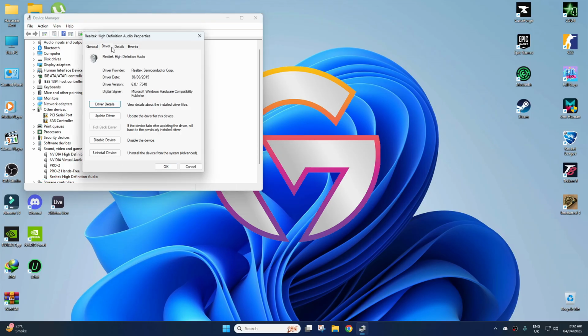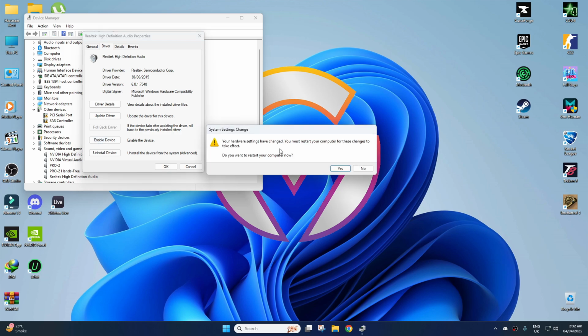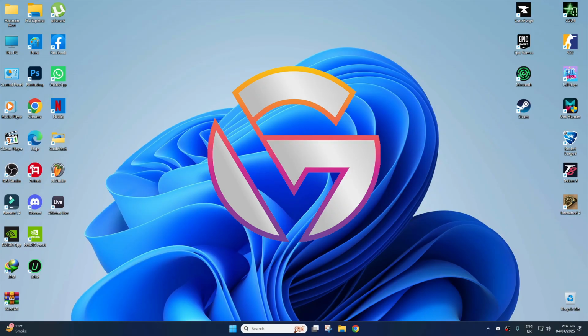Now, head to the Drivers tab from above and make sure this device is enabled. If it isn't, just click to enable it. You will need to restart your PC to complete this process, and after the restart, your headphones will work.